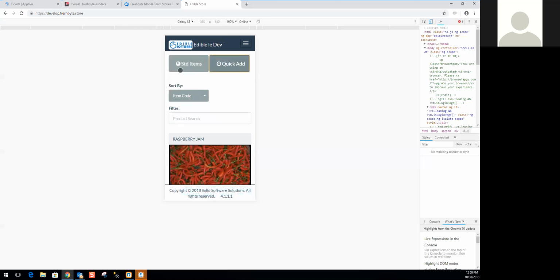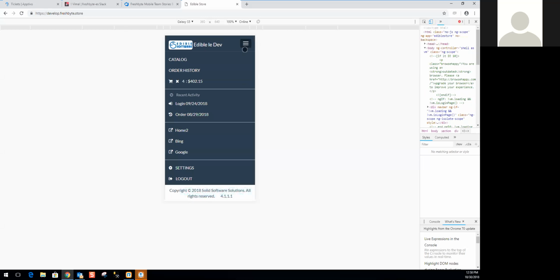Right. So once I am done adding items, or if I just need to review my cart page, I can come up here at the top right and click on the menu option. And I can see my cart. I can see the number of items currently in my cart, and I can see the total of the cart. What I can also see in this menu option is I can go straight to my catalog view if I need to, if I'm not there yet.